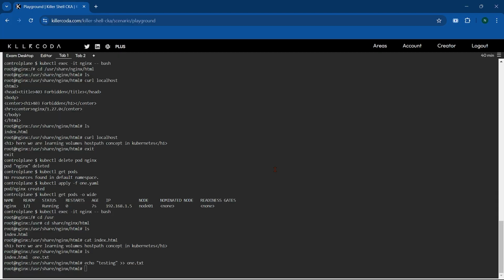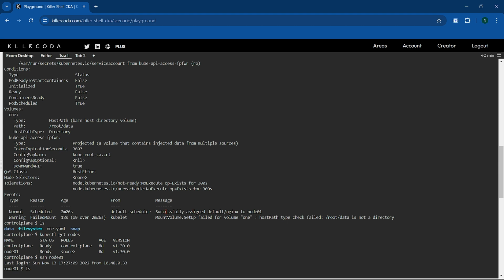No guys, there is something I have to discuss here. First, we got one error. If you see here, we got an error: hostPath type check failed, /root/data is not a directory. Why is it complaining? Because the data path is not present already.